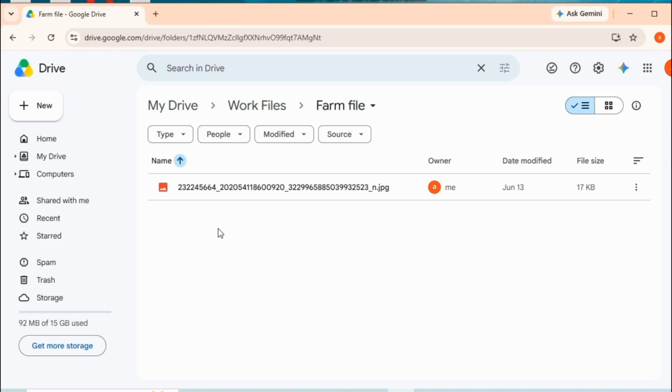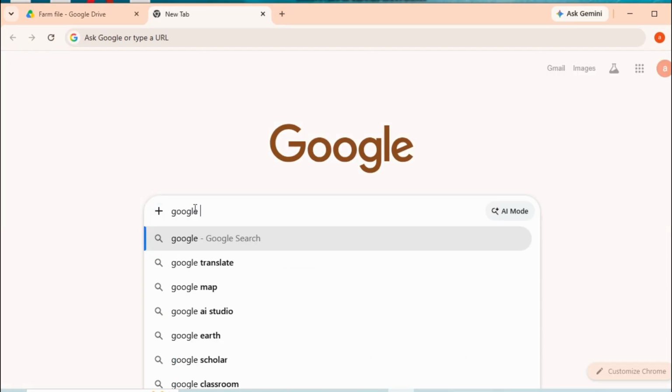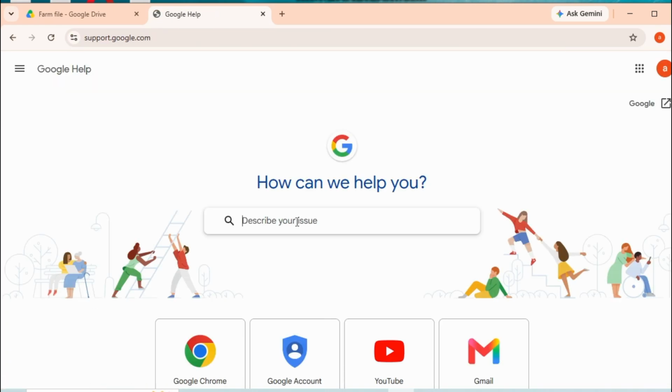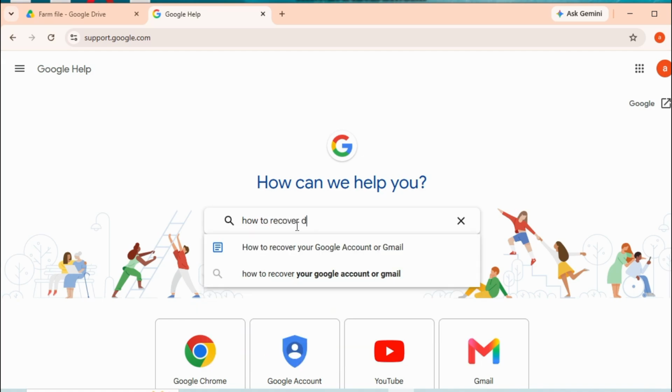If the file was deleted recently and isn't available through normal recovery methods, you can visit Google's support resources and review available recovery options. The sooner you act after deletion, the better the chances of recovering important files.